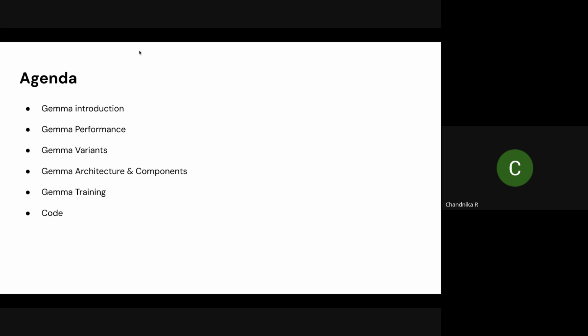Yeah. So the agenda for today's session would be a beginner-friendly introduction to what is Gemma and what it is all about. And we'll start with a performance comparison among the multiple models available. And we'll see about the variants that have been released with these Gemma models. And also an overview on the architecture and the components in it. And we'll quickly touch upon the training part of Gemma. And we'll have a code walkthrough and implementation.